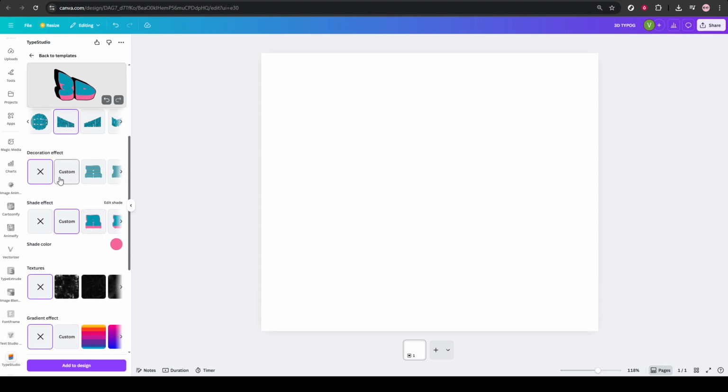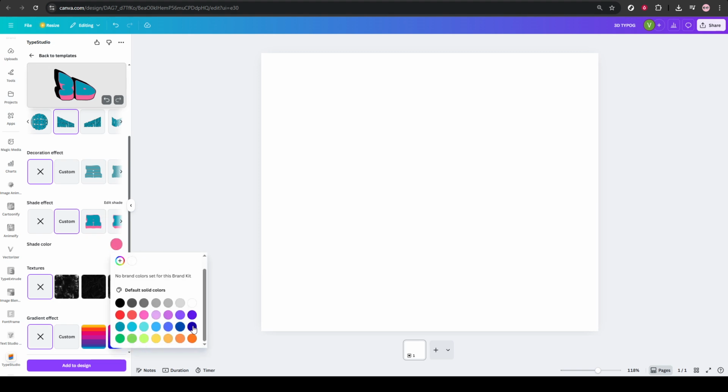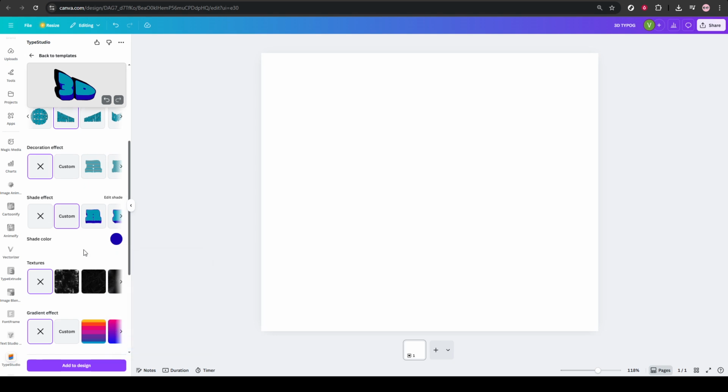Update the shade color to fine-tune the 3D illusion. A slightly darker version of your base color often looks cohesive. Cooler or warmer shades can shift the mood. Choose whether you want a shadow. A soft shadow can ground the text. No shadow gives a cleaner, poster-like look.